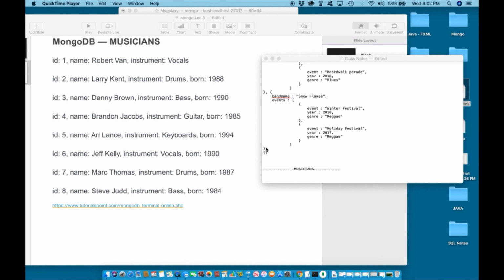Hello and welcome back. In the last video, I provided you with the challenge of creating the second collection of our database. The name of that collection is musicians. I hope that you were able to perform that task on your own. And if you were stuck anywhere, let's go over the solution together now.